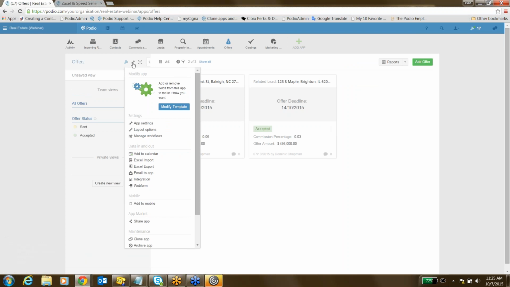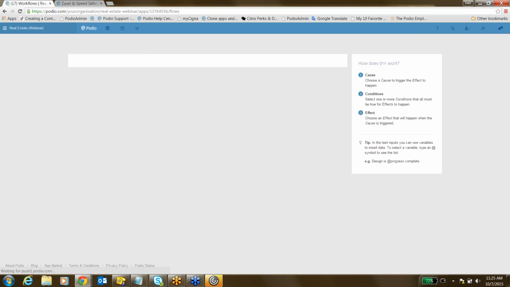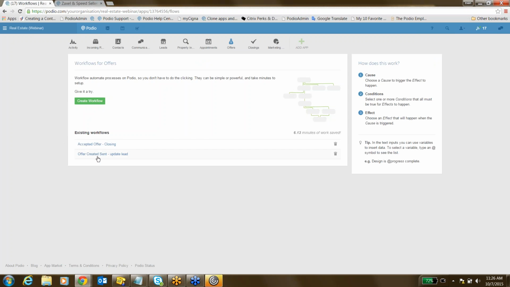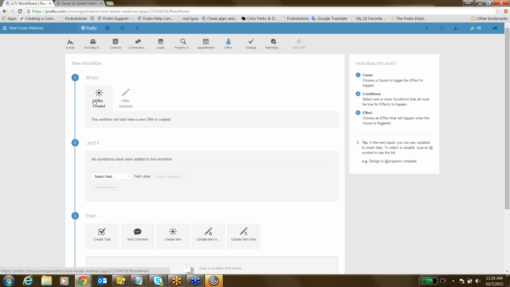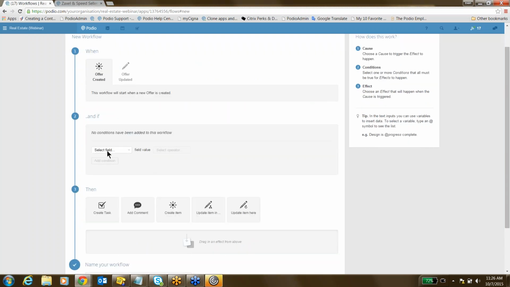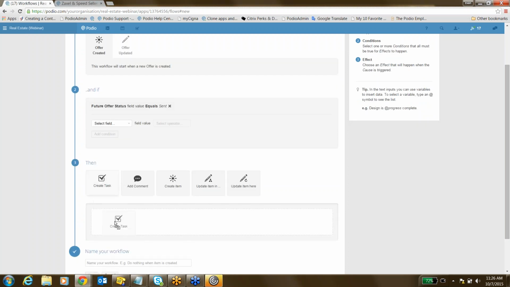So again, from the Offers app, if I click this wrench icon and go into Manage Workflows, we can see that the one I have created here is to update lead. I'll actually just delete it. You can remove already existing ones, and I'll just recreate it to show you the logic behind it. So if I go into create workflow, I'm saying anytime an offer is created, and if the offer status contains sent, so if I'm creating a new offer and I check off sent as the offer status, then I want to create a task.